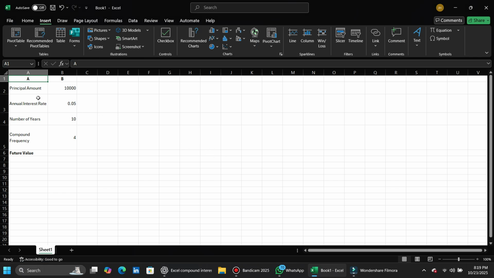In column A, type your labels: principal amount, annual interest rate, number of years, and compound frequency. In column B, enter your input values.